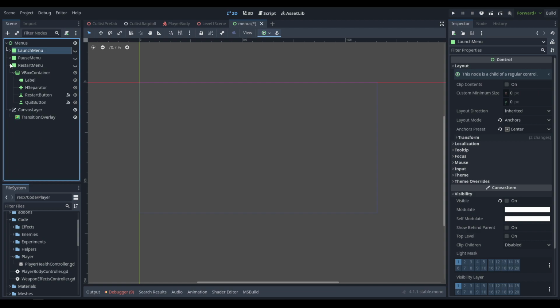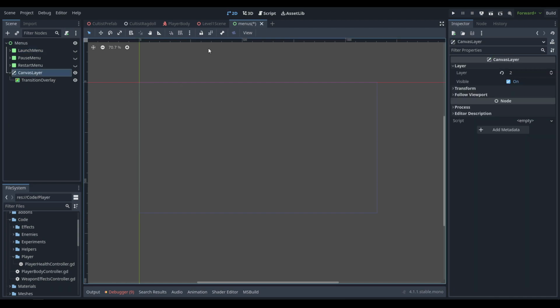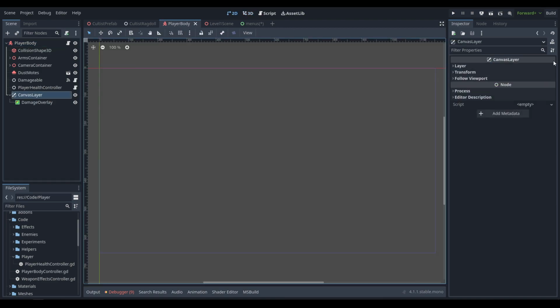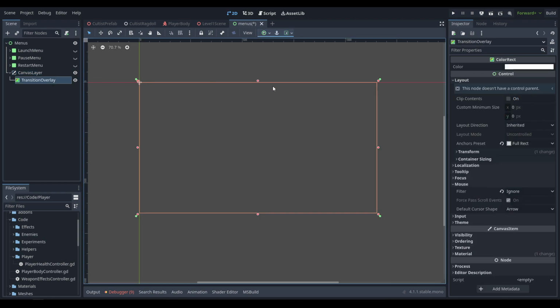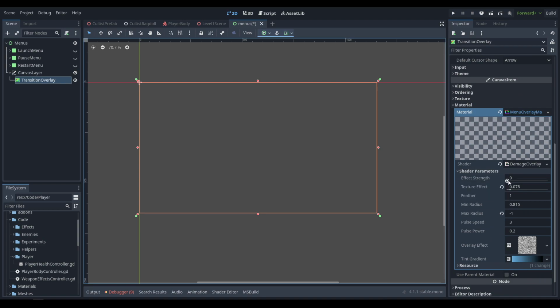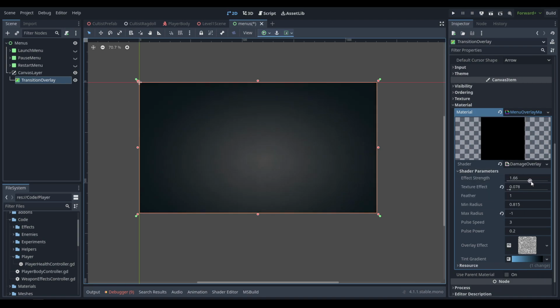Now, in addition to this, we went ahead and added a canvas layer for the transition overlay. The canvas layer is set to layer 2. If you go over to the player body and see the damage overlay, you'll see that set to layer 1. We did this so that the damage red overlay, like the pulsing veins, will be obscured by the actual transition of the level. So the transition overlay is right here, and it's pretty much exactly the same. It's just a different color and texture, and you can see it fades out to a kind of bluish color.